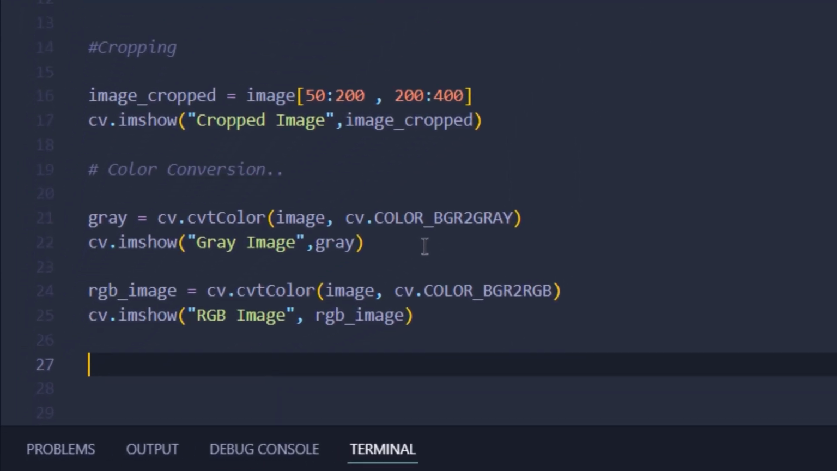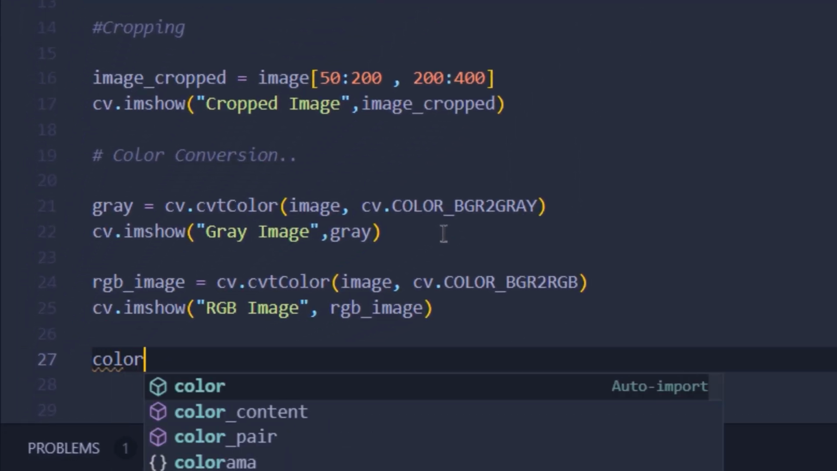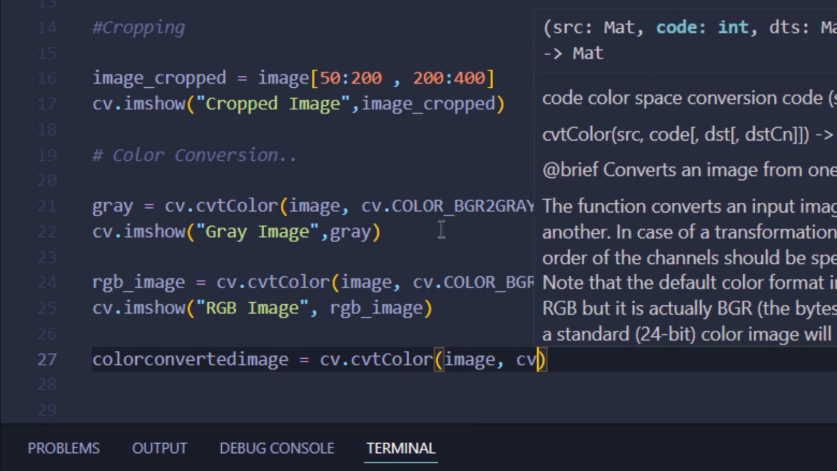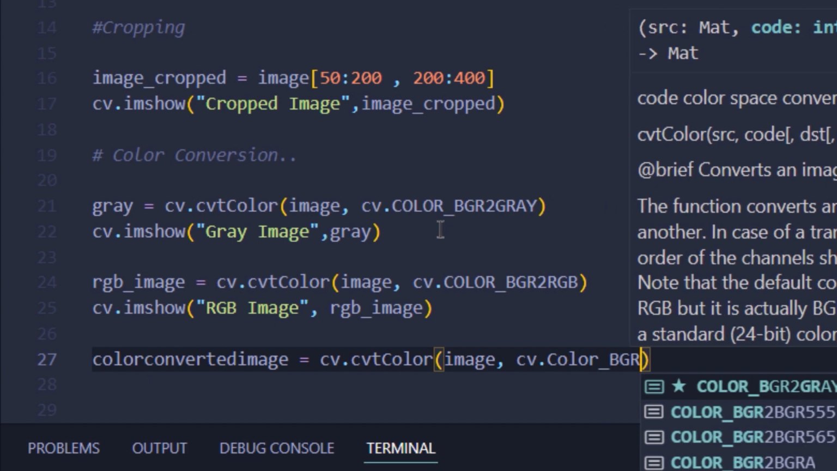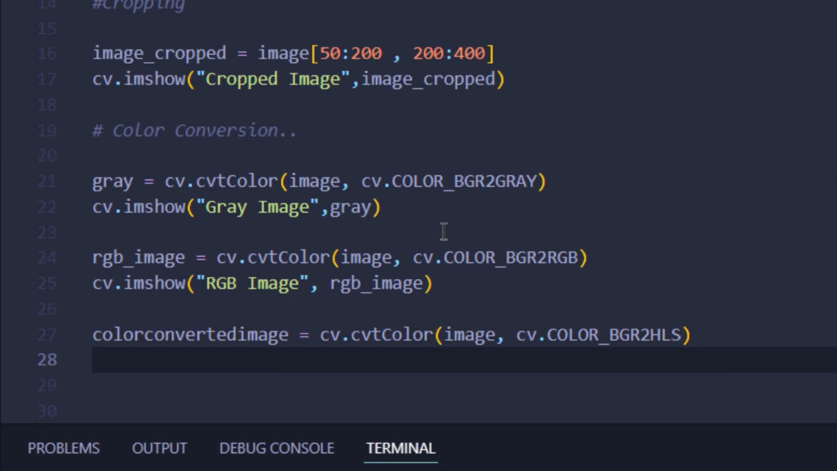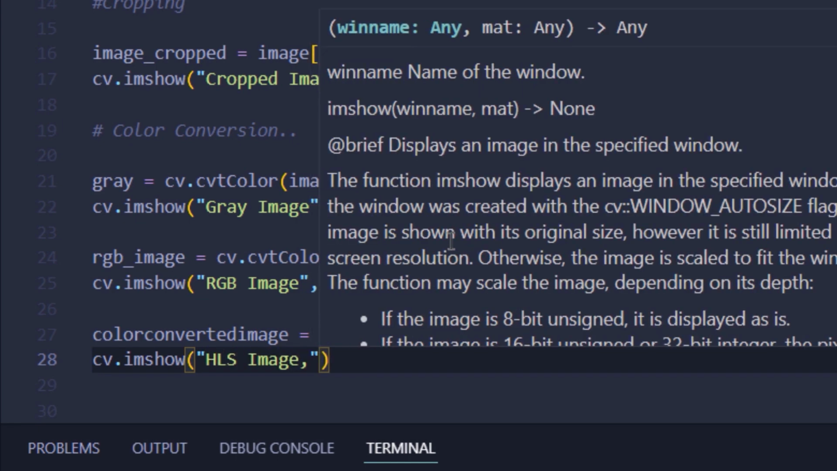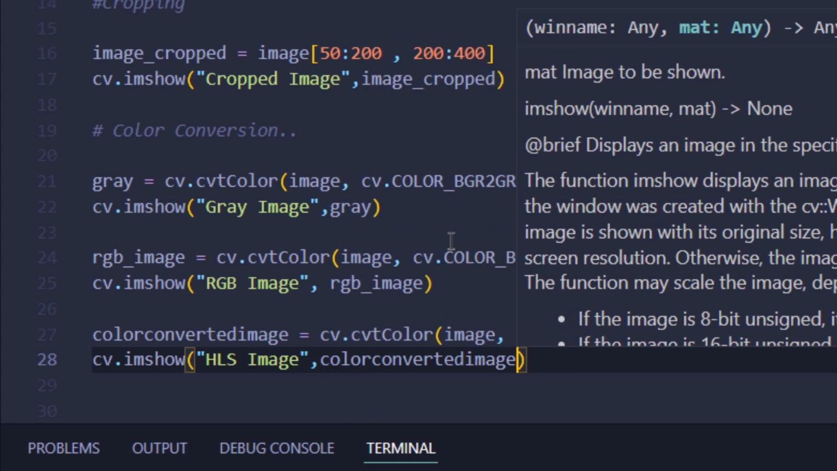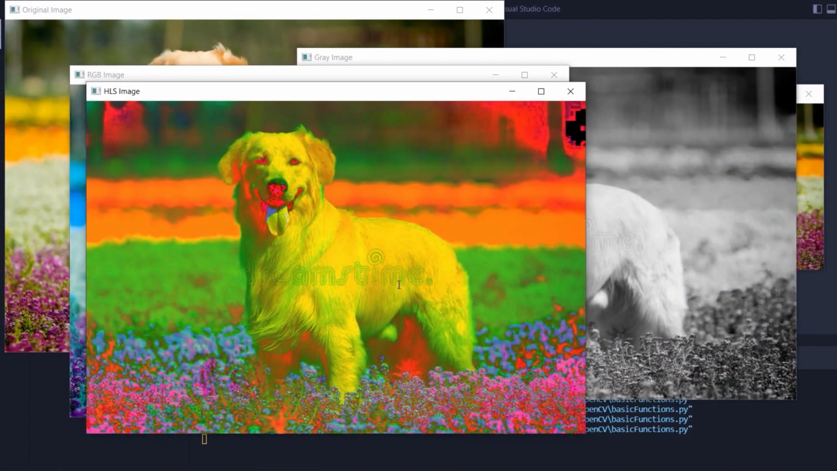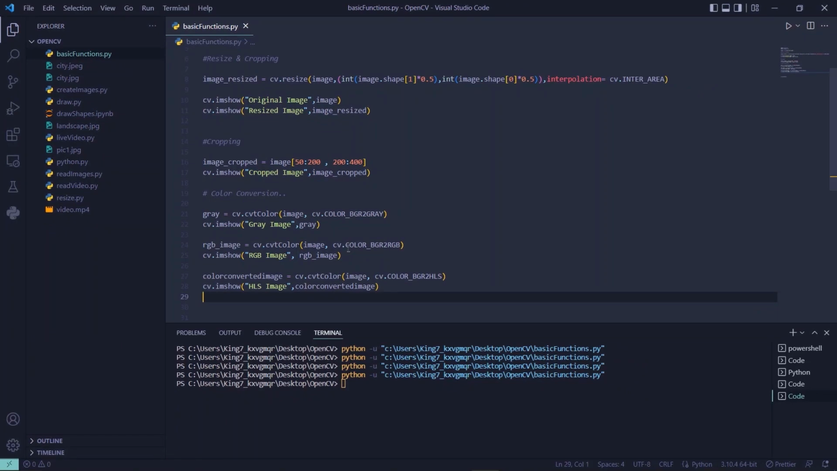So I'm going to create a generic variable. I'm going to call it, let's say, color converted image, equal to the cv.cvtColor function, pass in my image variable, and then choose cv.COLOR_BGR, which is my current layering scheme, to, let's say, HLS. After that, I can simply do cv.imshow again. I can say HLS image. For the second argument, I can simply pass in my color converted image. Then save my program and execute it, and I would get this very weird looking HLS schemed image. Anyways, that was color conversions.